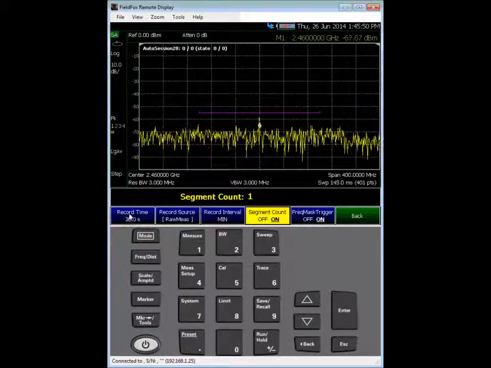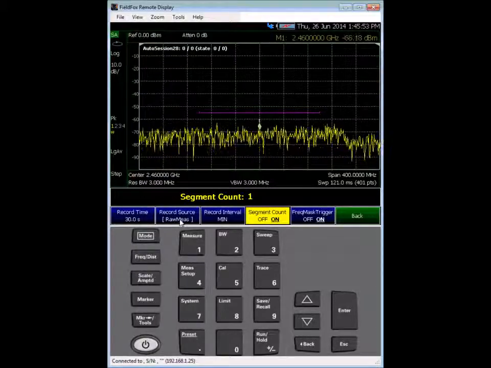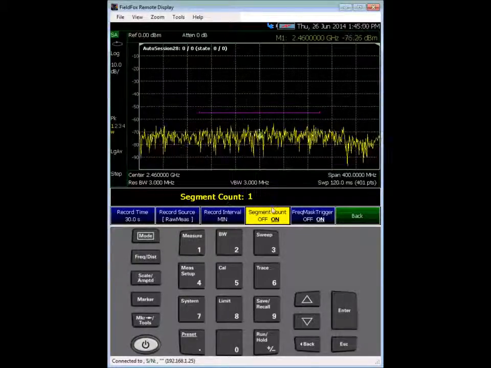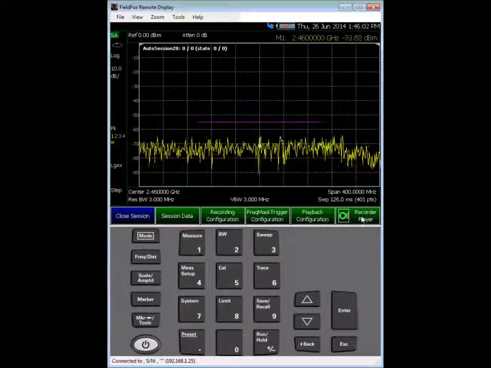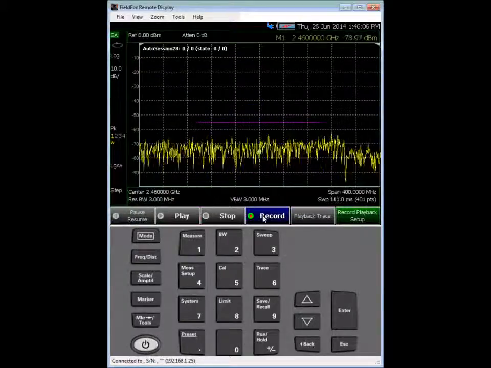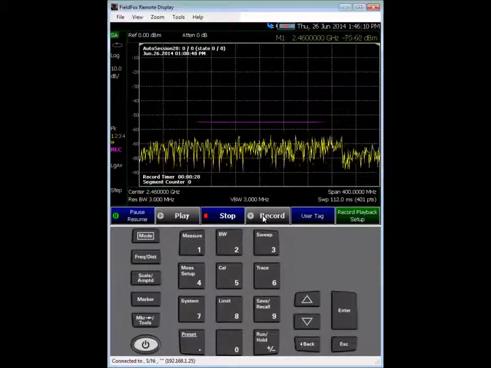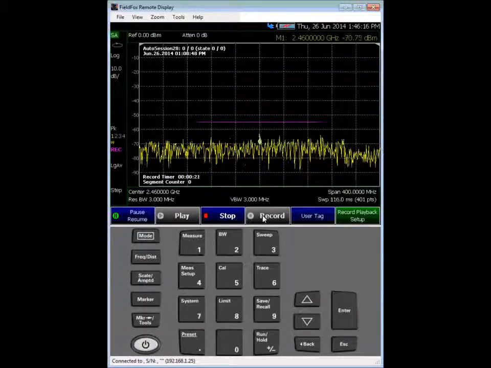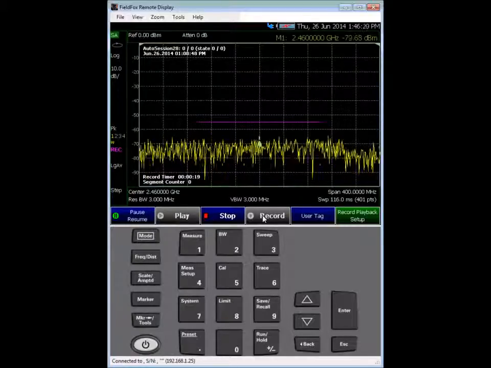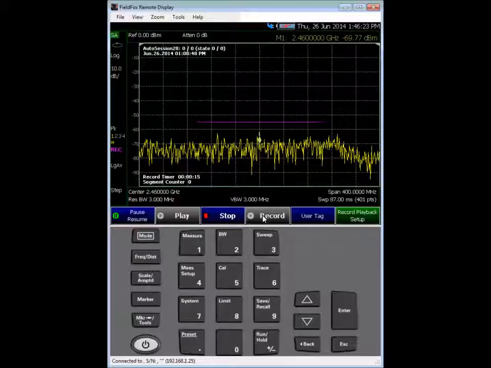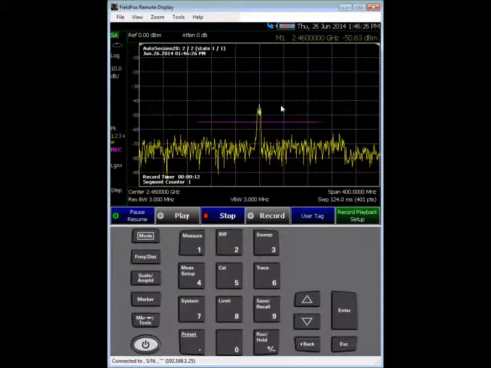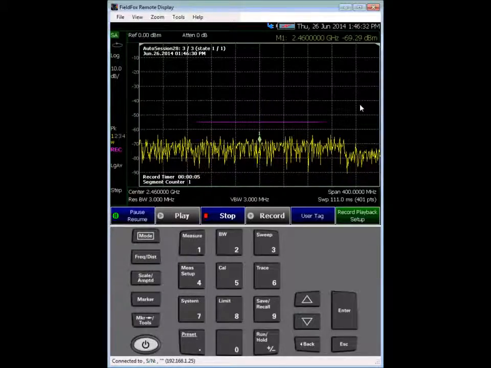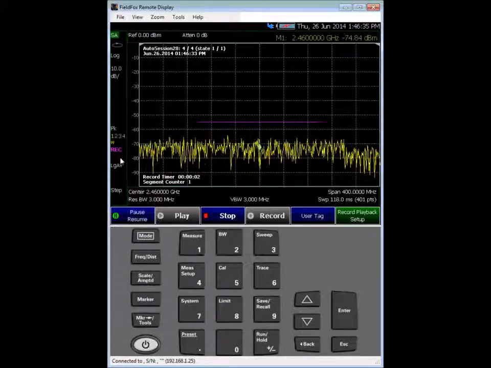Okay? So again, recording time 30 seconds. We're looking at raw data. We have recording interval set to minimum and segment count turned on with count equal to 1. Let's go ahead and start the recording. So here we go. We are now recording. Remember, we're only recording during intervals that the signal appears above the frequency mask. Hopefully it will. So come on, let's hope for the Wi-Fi. There we go, the Wi-Fi signal to exceed the limit. Okay, notice over here we indicate that we are still recording.